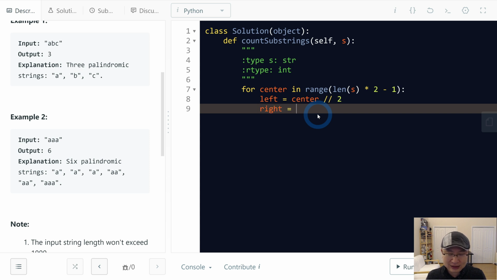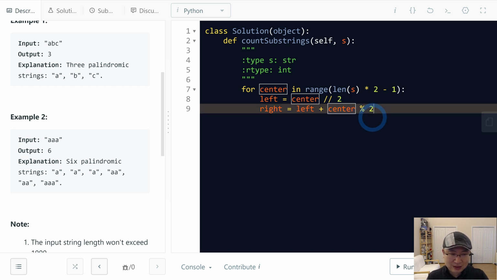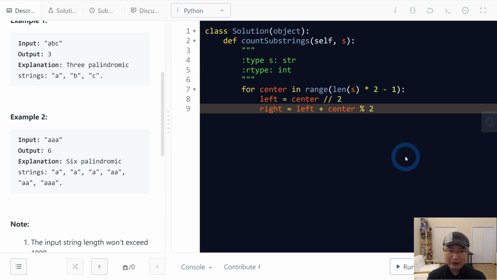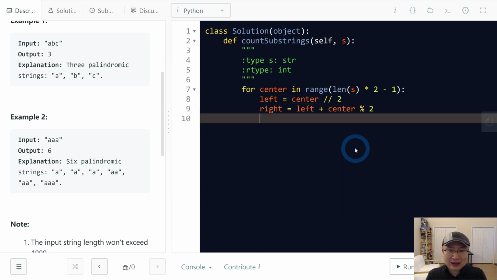And then right is left plus center percent 2. So if the center is an even number, center percent 2 is 0, so left is the same as right, right? That means it is one character. Otherwise, this one is odd, which means left and right are different, and we start with a substring of length 2.